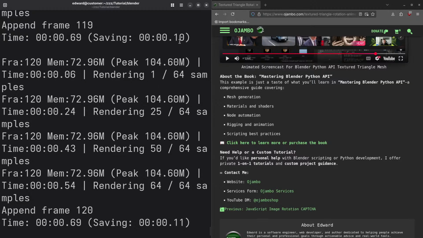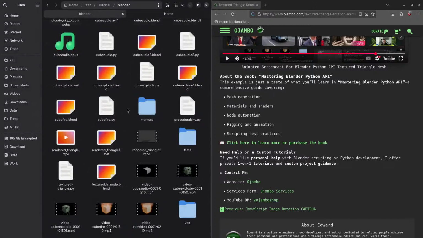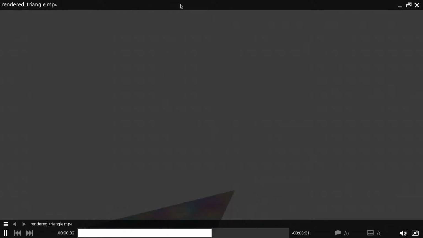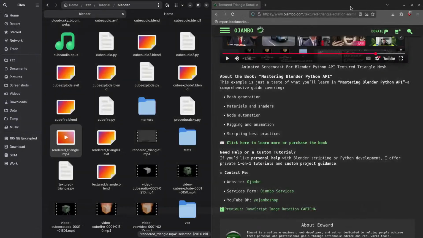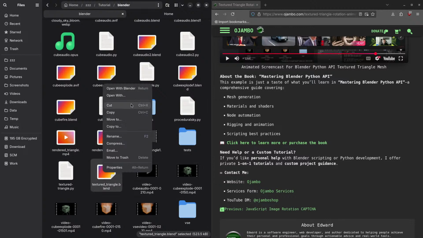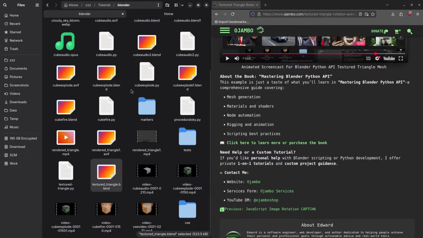We don't need the command line anymore, so I'm going to close that. And now you can see what it did. It created an MP4 file called rendered_triangle, and it also created the blend file here. So let's play the video file first, just to show you what it looks like. Okay, so you saw the video. And next, let's open up this Blender file. So I'll right click, open with Blender.